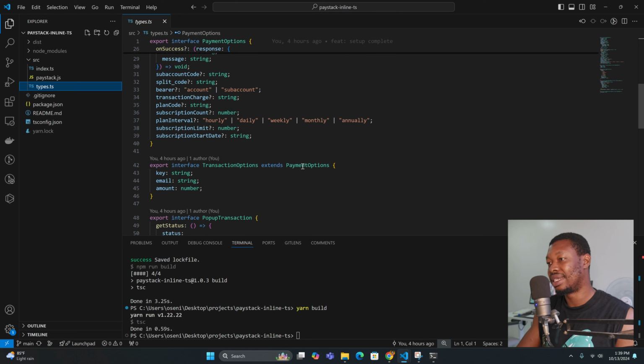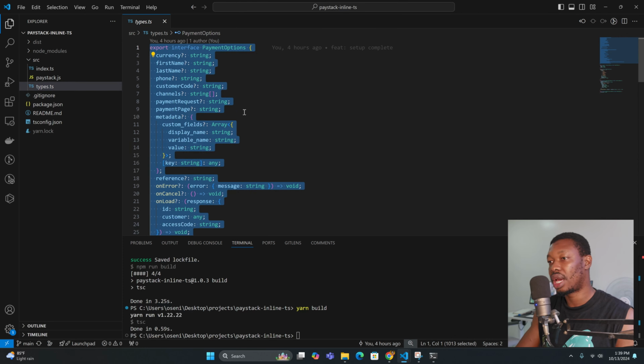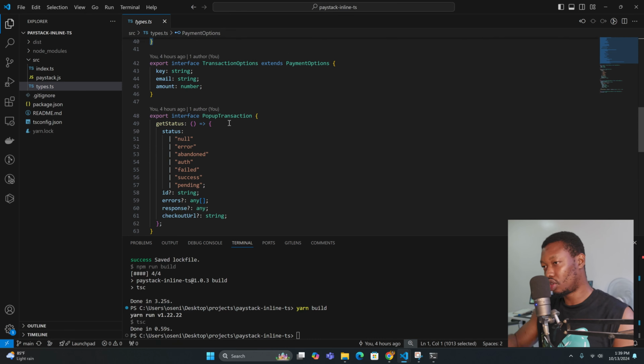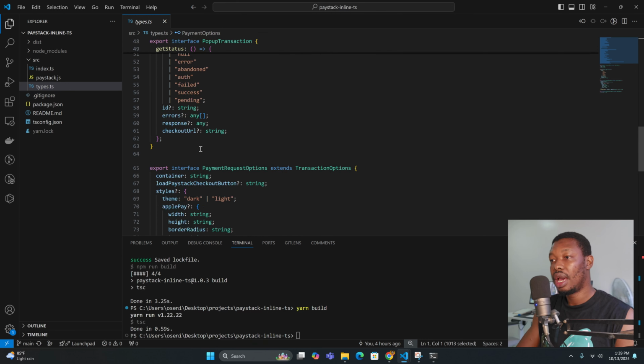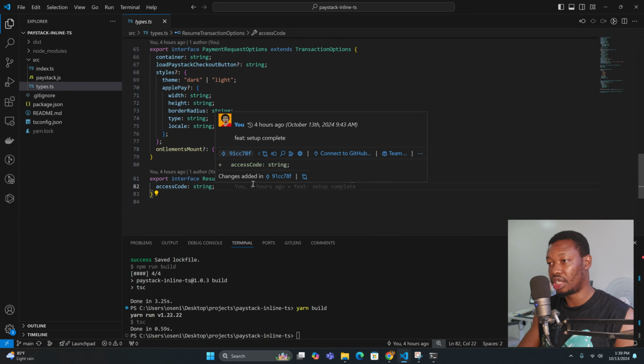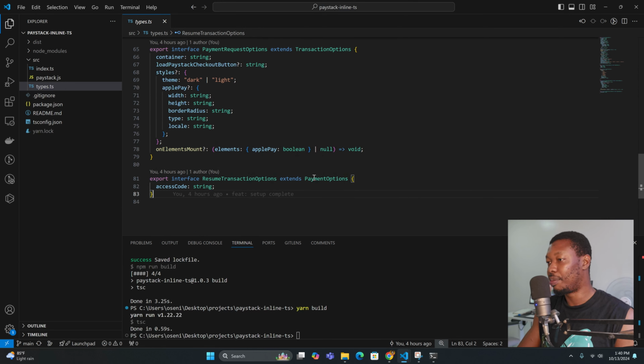This extends the payment option because I'm making this a generic type. Then I created an interface just to align with what we have on the original documentation. Then finally, I defined the option for the resume transaction, which was the one I shared with you. This extends the payment option, which gives it the ability to perform all the callbacks. And now we have the access code.